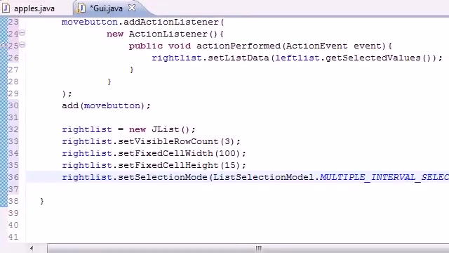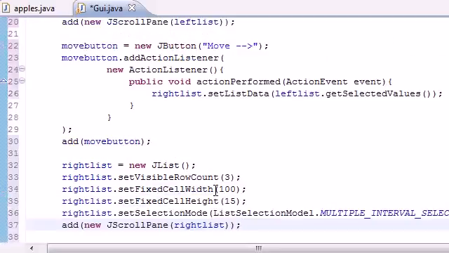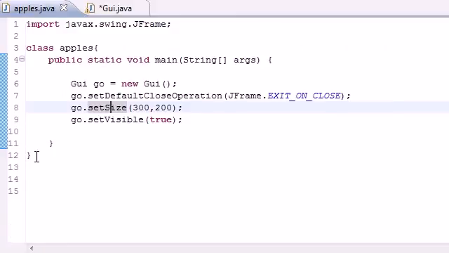So just like that. Now that we have our right list made, the only thing we need to do is add it to the screen. So let's go ahead and add new JScrollPane, because we want a scroll bar in this one too, with right list. So now we have everything added to our screen, and our program is basically built. In our main, I already have this stuff from the last tutorials, so let's run this and see what we got.